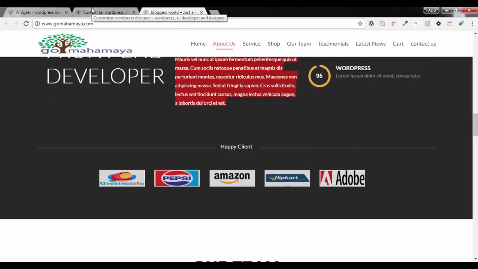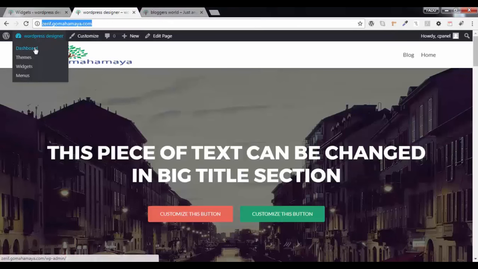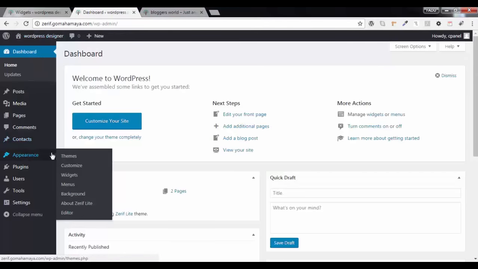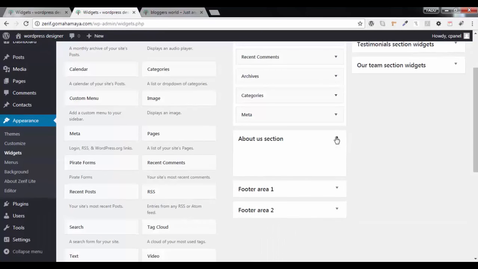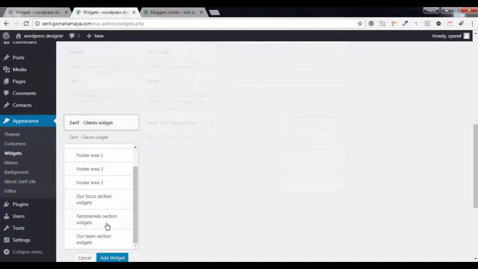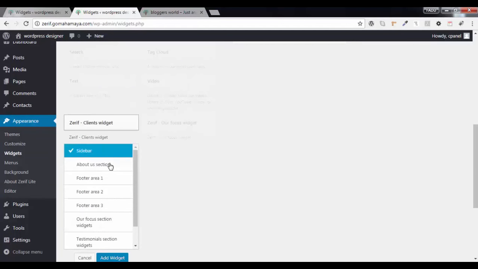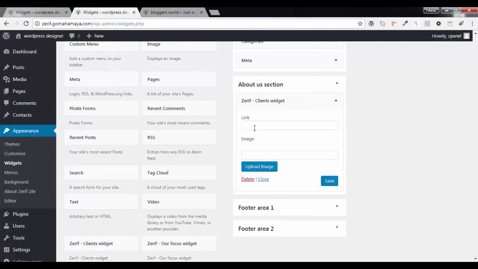So for this, I'll be going to dashboard, go to appearance, then go to widgets. In the about us section, click on there, and there you say clients, click on that and say about us section and say add widgets. Once a widget got added, you write the link of your client, upload the image of your client.